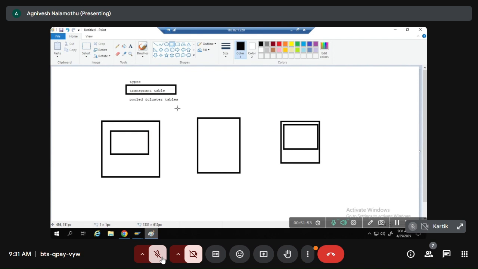Transparent tables will always have a one-to-one relationship. If you delete one record or one field here, the system will automatically delete it here. If you add one record in the presentation server, the system will add one more record here. This is a one-to-one relationship. Whatever tables we are creating are all transparent tables.